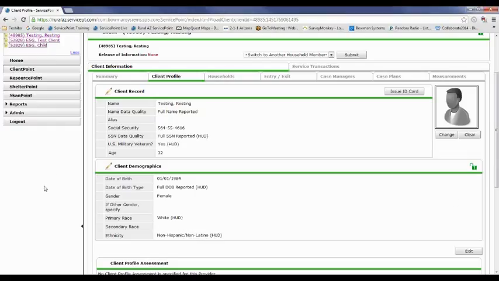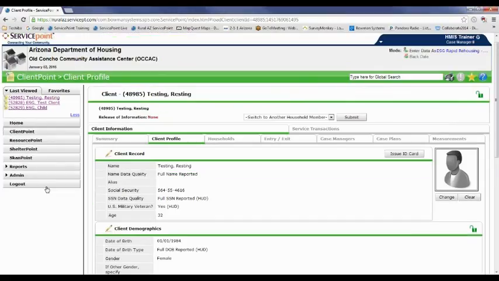Those are how to make some small corrections in HMIS. If you need to make larger corrections or you're not sure what to do, please feel free to contact the HMIS Help Desk. That's what we're there for.